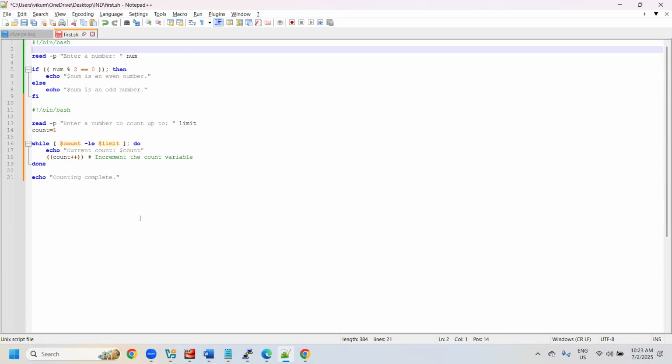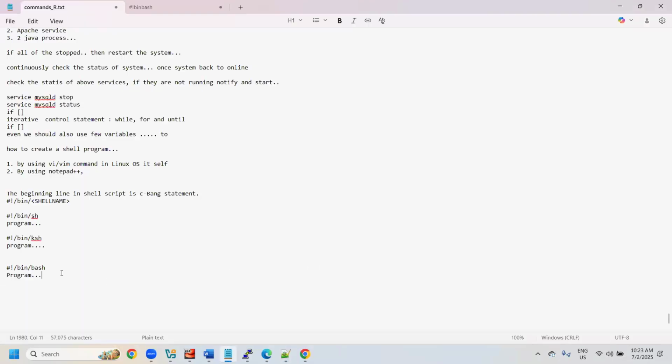What are the advantages of the shebang statement? The first one is that a program executes with the specified shell. This is one thing. And the second one is, for example, if you do not keep a shell and you run the program by yourself, the program executes.